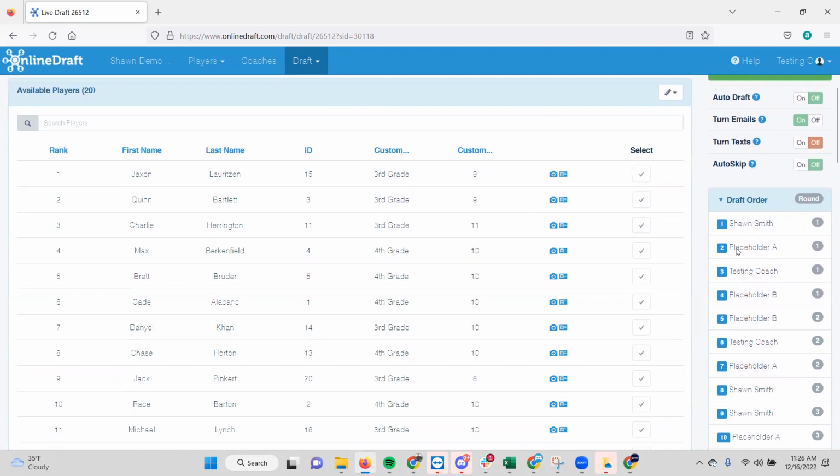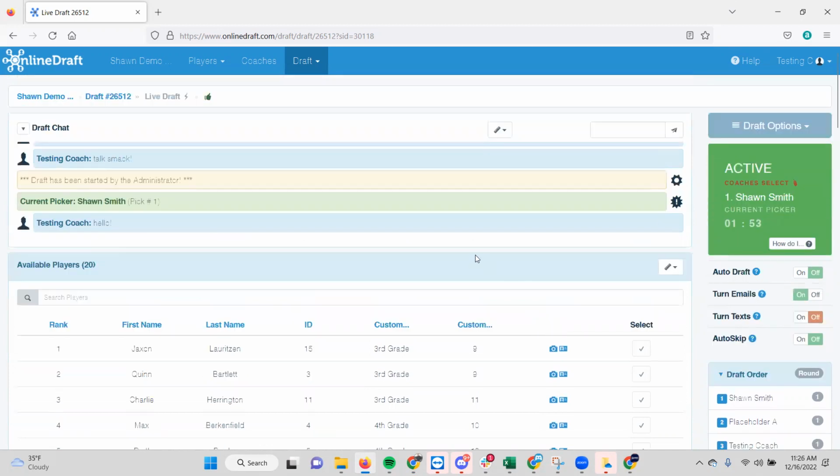Over here on the right, you do see that the draft order is in place, and it is a snake draft, which means that the last person to pick in round one will be the first person to pick in round five. So pay attention to that. So what I'm going to do is on my other screen, I'm going to go ahead and make my pick. And with the first pick, I'm going to go ahead and pick this Jackson player.